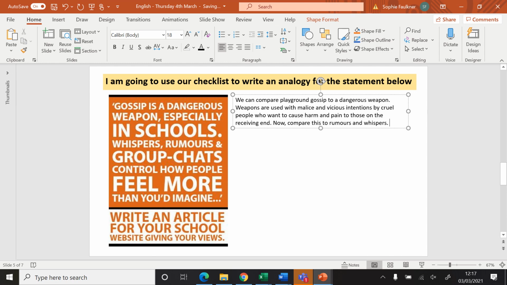Now I need to explain the second part of my analogy, so explain how the first thing links to my argument about gossip. So I'm going to write, if one person decides to say one thing about another person, comma, this can instantly be spread across friendship groups like wildfire. It's a nice little simile there as well.